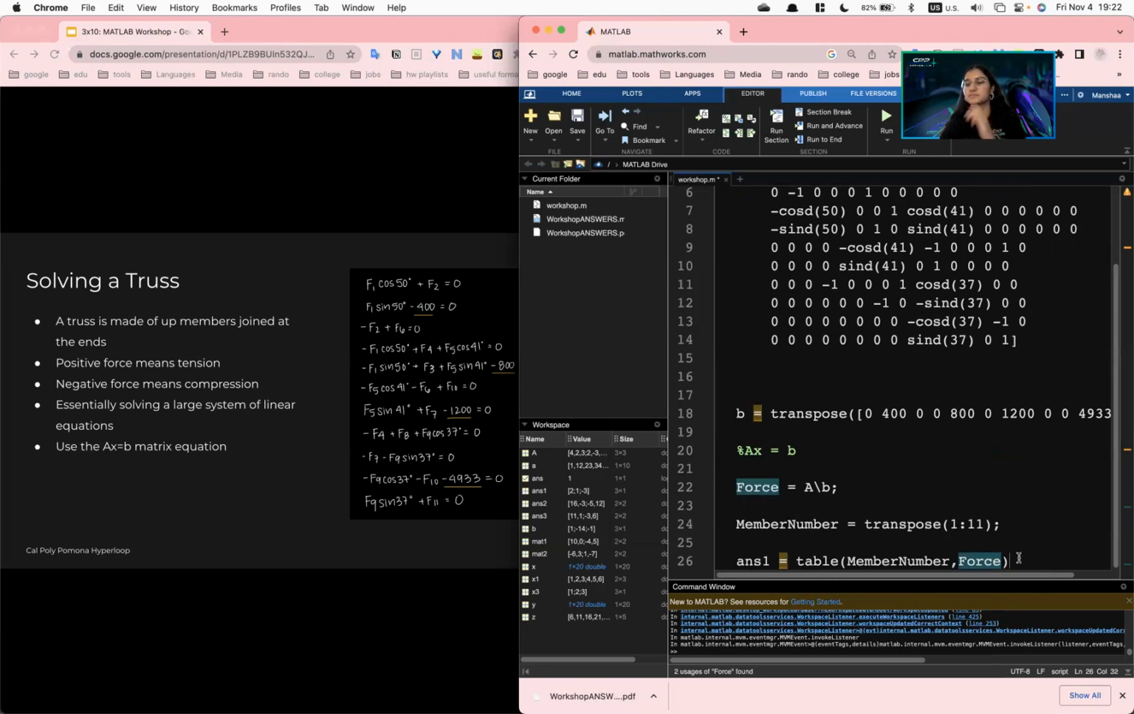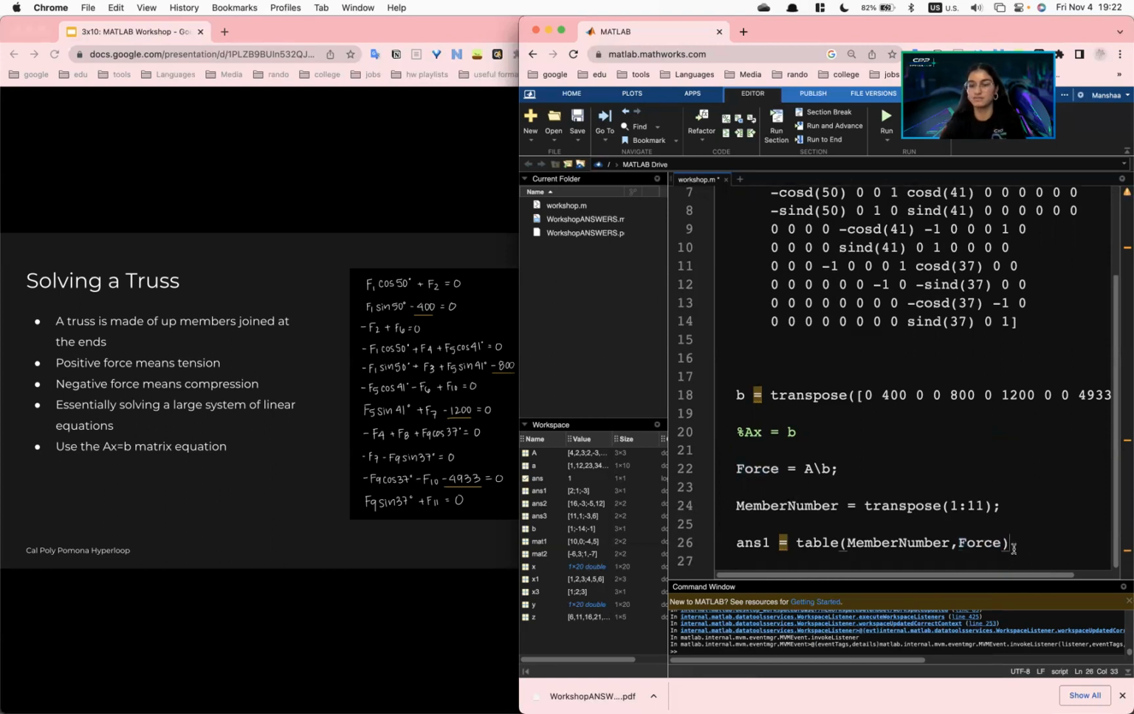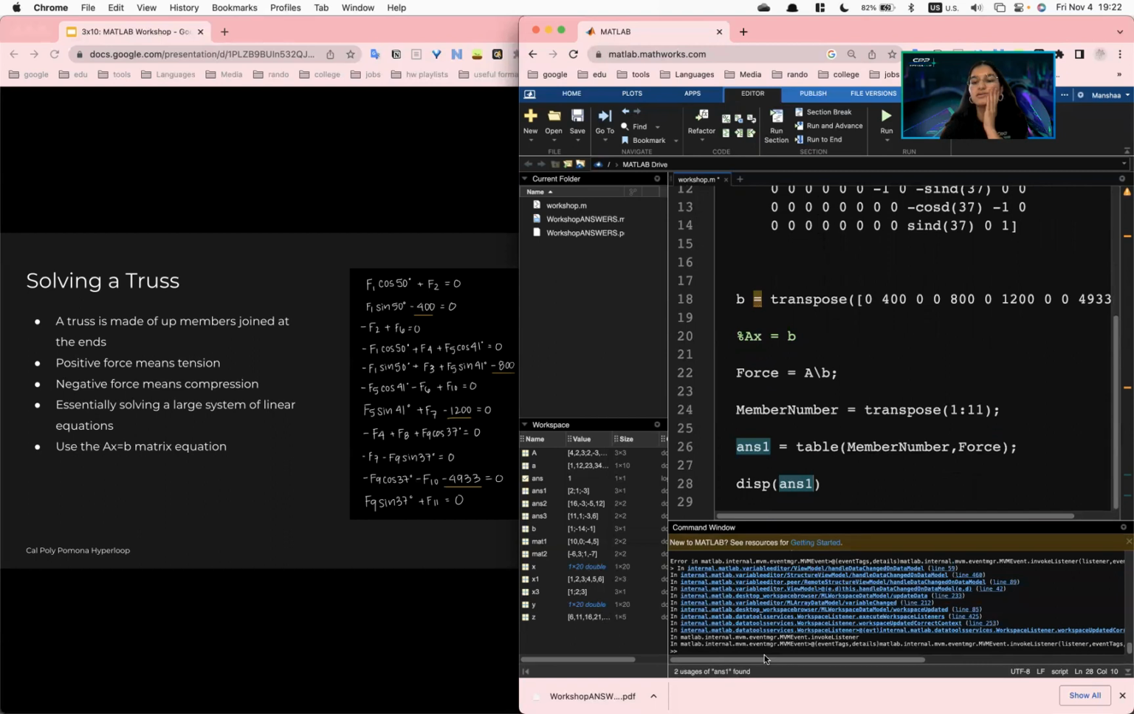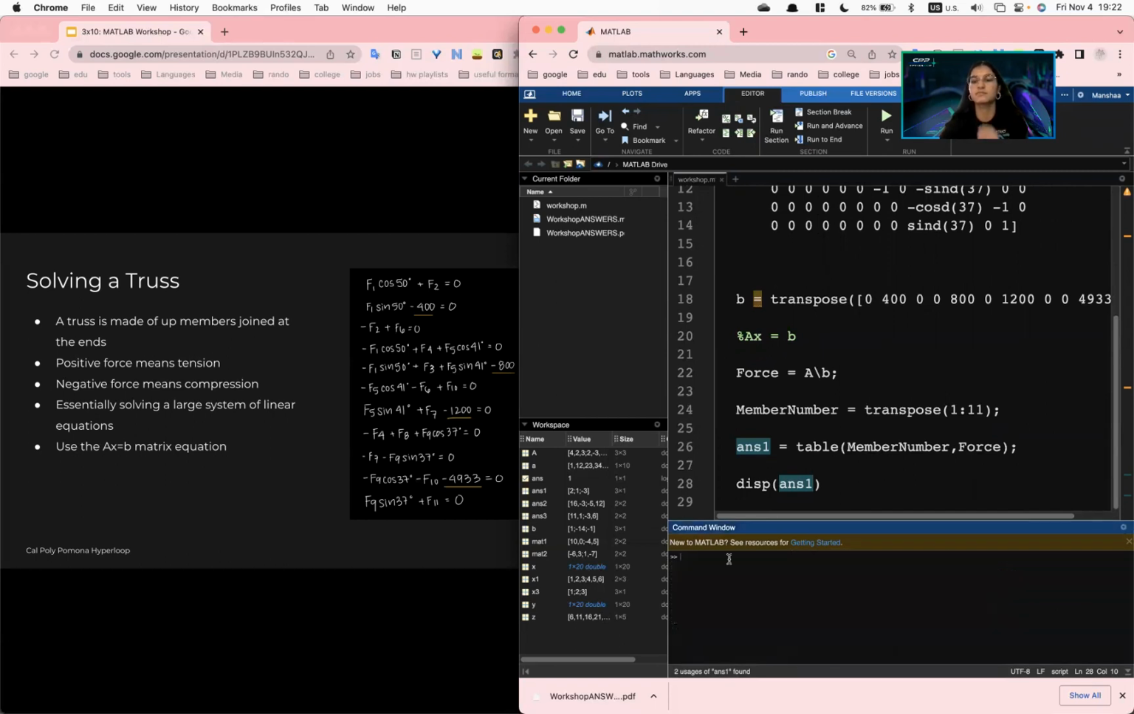And the output, I'm going to hide that too. I'm going to use the function called display. So display just makes it so you don't see answer 1 is equal to, but we're going to display answer 1. I'm going to clear this.